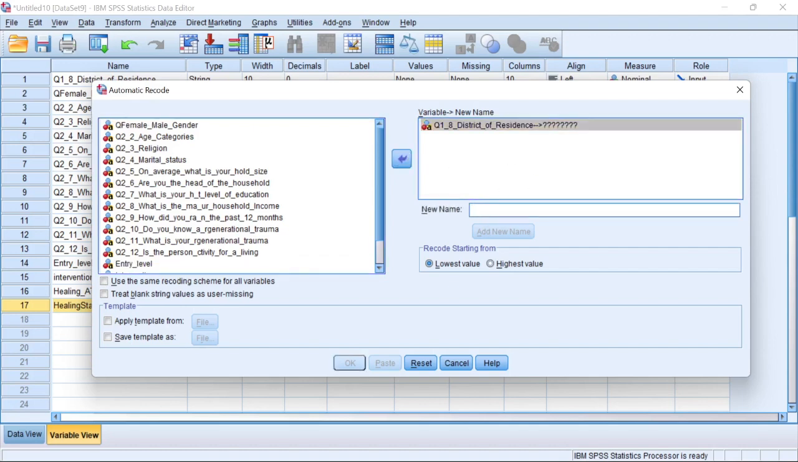Then you need to specify the new name of the variable, because after generating the numerical data, it must generate a new name. So you say add new name. After doing the recoding, it's going to convert it and create a new variable called residence. Residence is going to be the new name. So that is okay.